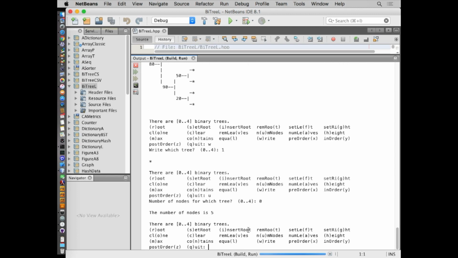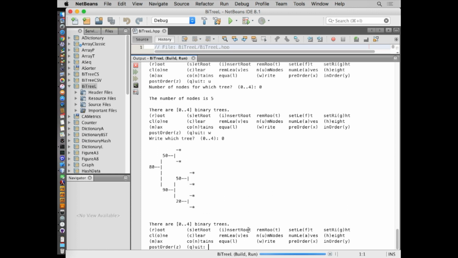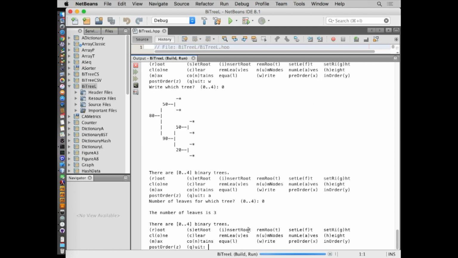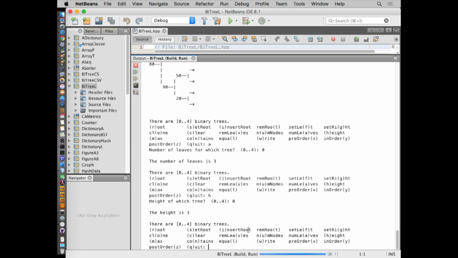So here, let's write 0 again. Okay, and how many leaves does it have? 3. Which ones are the leaves? The 20 and the 50 and the 50, right? So that's G0, number of leaves is 3. What about the height? Do you remember the height of a tree? I think it's 3. We'll show a picture of what the height means in a minute. So height of tree 0, the height is 3.